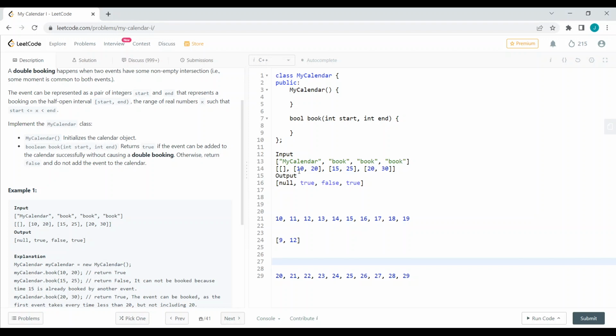We will try to book all the numbers, and then we will check whether all of them are booked. If all are booked, then we will return true, or else we will return false. So the data structure that we can use here is a map, since we want to know whether this is booked or not.